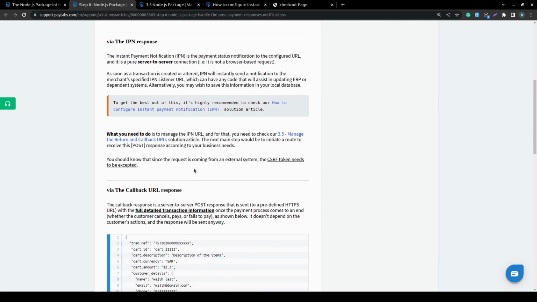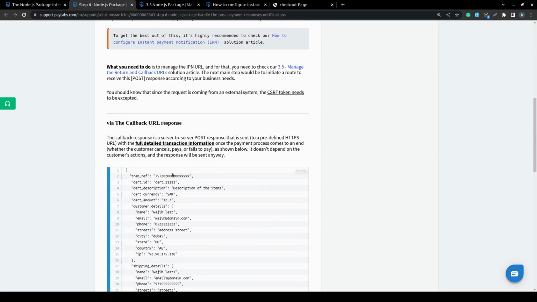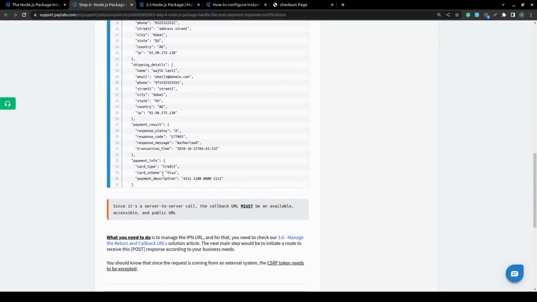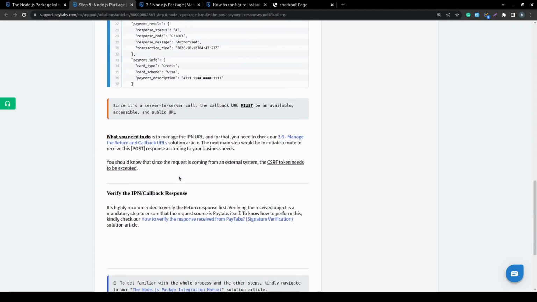What you need to do is to create a URL that receives a post request and just specify this URL as your callback URL, and you will receive all the transaction details after the payment has ended successfully. Now, please note that this is a server-to-server call, so this must be an available, accessible and public URL of type HTTPS to receive this.